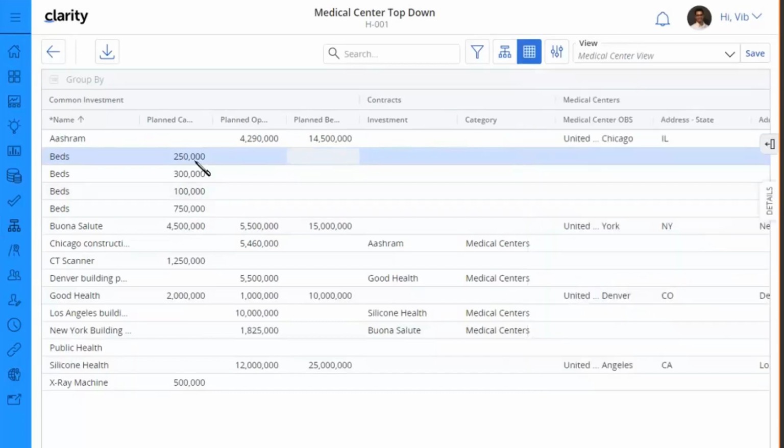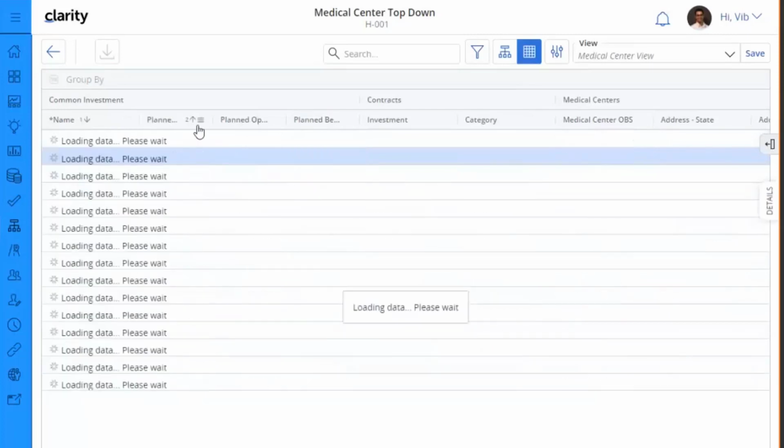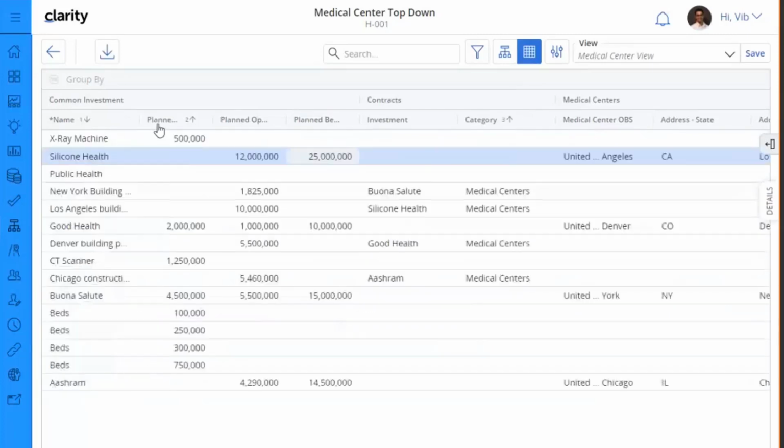I can sort by any combination of columns up to 4 columns at a time. This is again a common functionality. And so I can even sort based on values across different investment types. In this case, I have 2 columns from my common investment and 1 from the contract, so I can do that.